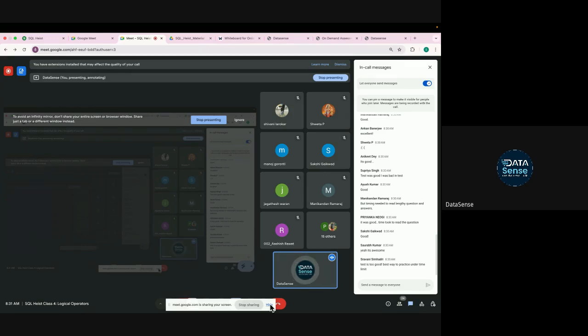Okay, so this was the MCQ test. Now this is not a coding test. It's just a practice exercise I'm giving you based on the database creation that we did yesterday. After that we will take a small break and we will come back to discuss the topic for today, that is logical operators.